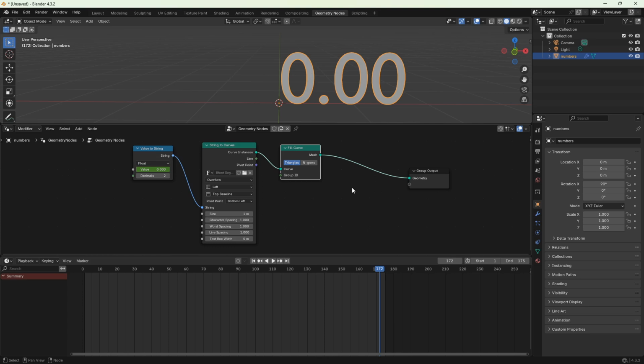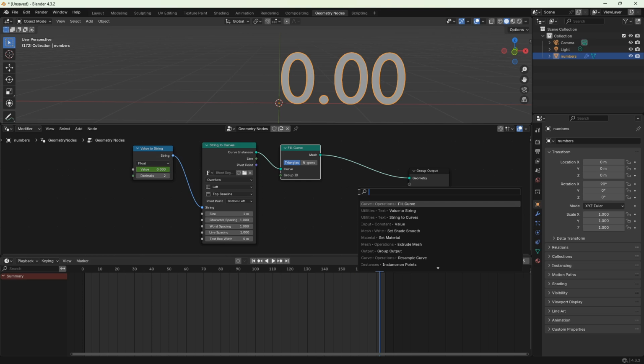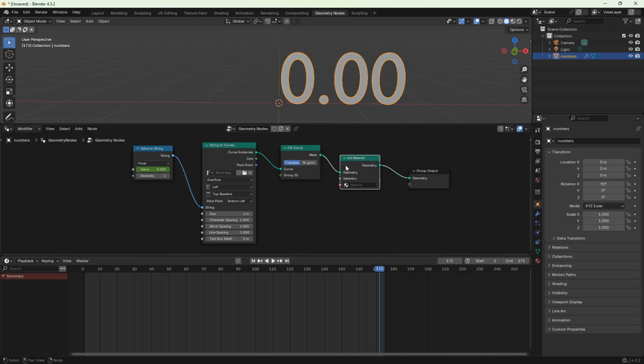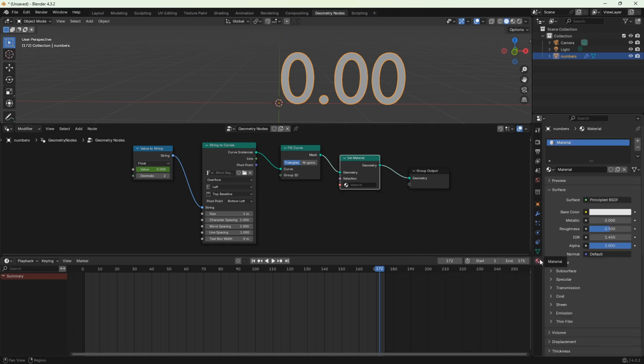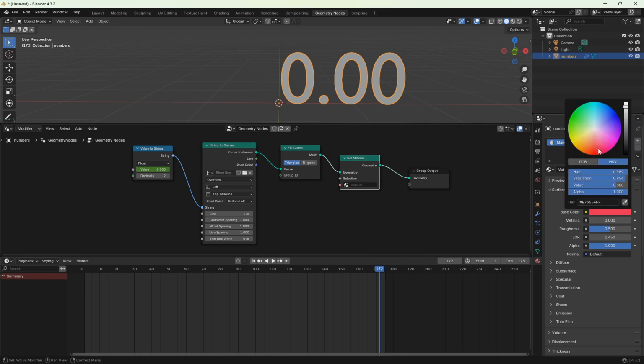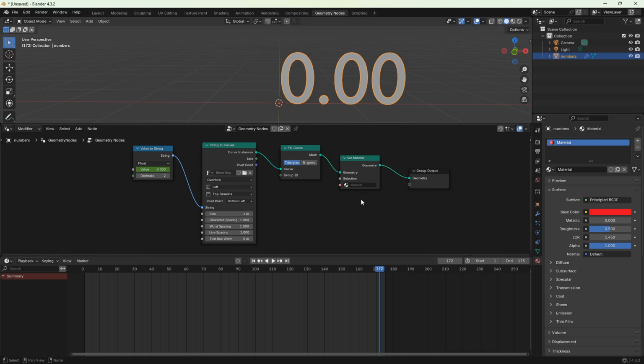We can also use the material node to add some color to the numbers. And we've got set material node, so let's place it under the fill curve node. And as you see, we've got just one material in this node, which is white. That's why the numbers are white. So let's put another color, another material, to it. To do this, we have to go to material properties on the right, click the material icon and we can choose some red color. And now when we go back to the set material node, we can find this red in the material panel.